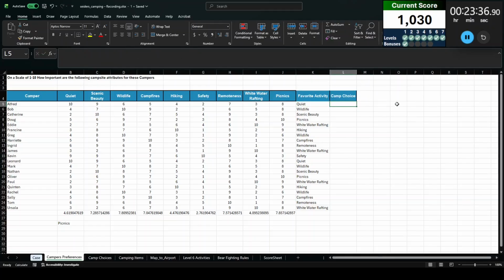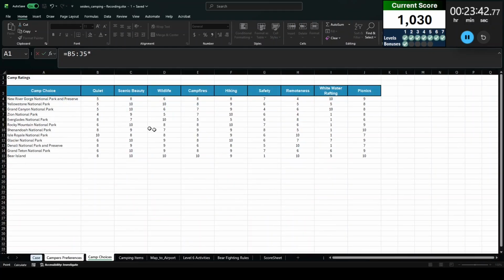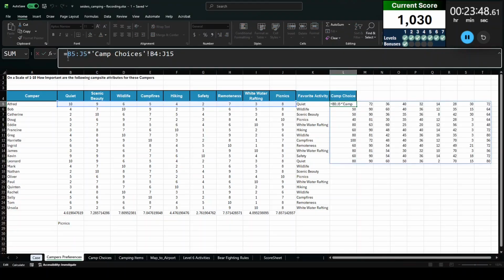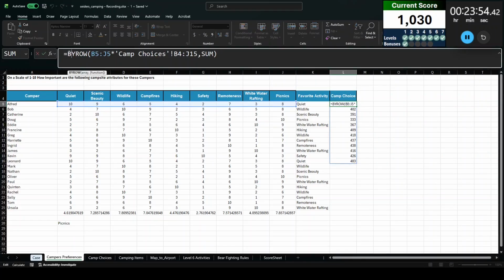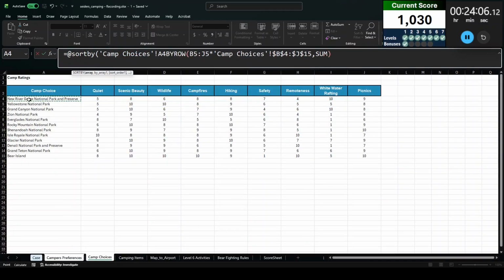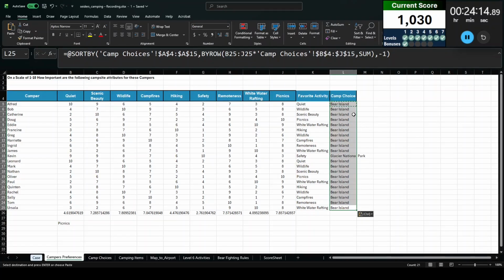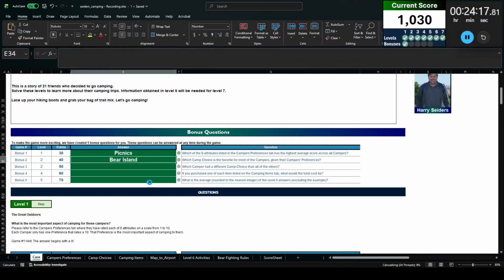All right, so to do that, we are going to multiply the numbers here for this camper by all of the numbers there. And that's going to give us an array of answers. Like that. I'm going to go ahead and BYROW sum that array of answers. So that gives me the scores for all of the camps. And then once again, let me go ahead and lock this because I'm going to paste that down. And then I'm going to go ahead and do a nice little SORTBY. So we are going to sort the camp names by that list of scores, once again going in negative order there. So I paste that across and I see that just about everyone enjoys Bear Island. Nice little joke in there from Harry.